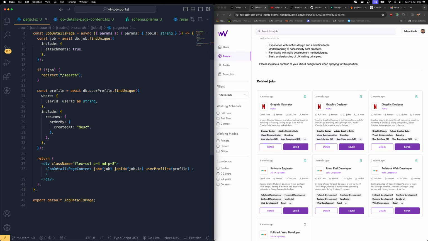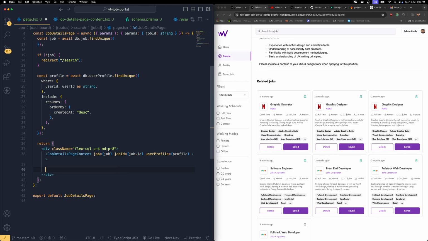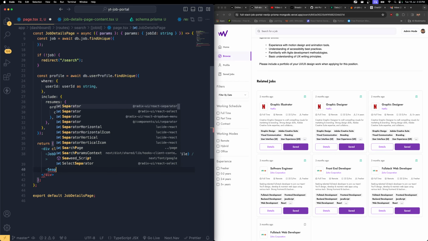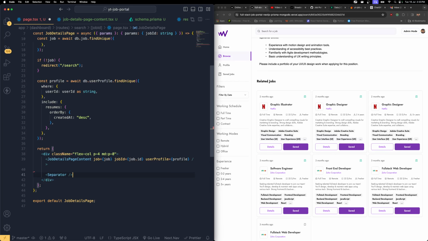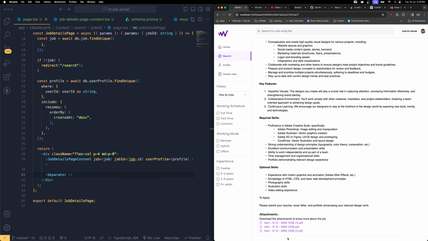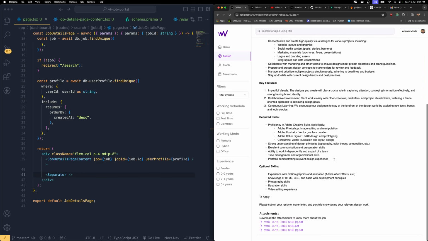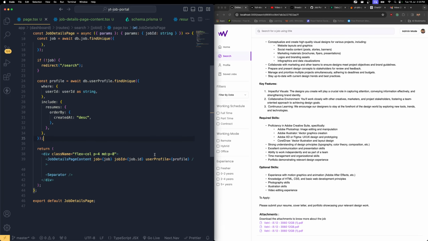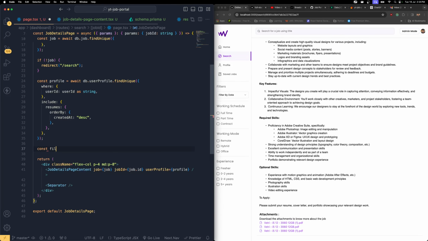So let's jump back to the page.tsx, and this is the place where I need to bring that separator from add components UI separator. So let me display that separator. Okay, now I should be able to see the separator. So now I need to filter the jobs, because basically what we need to do is display the jobs except this particular job ID. So right over here, I'm just going to say const filtered jobs is equals to jobs.